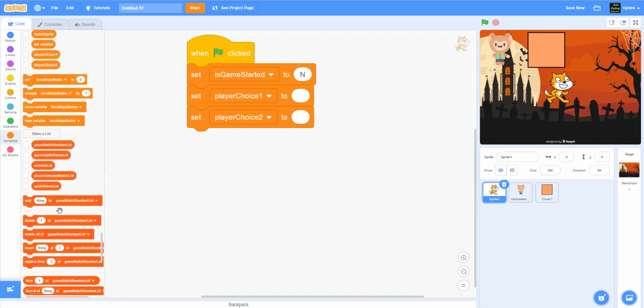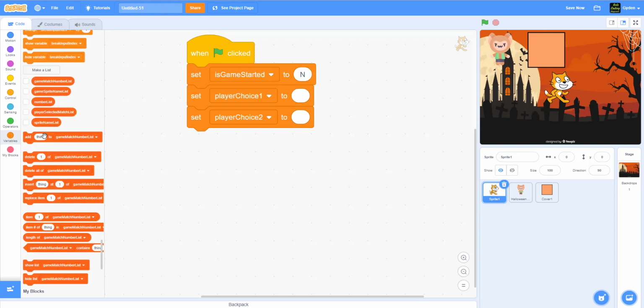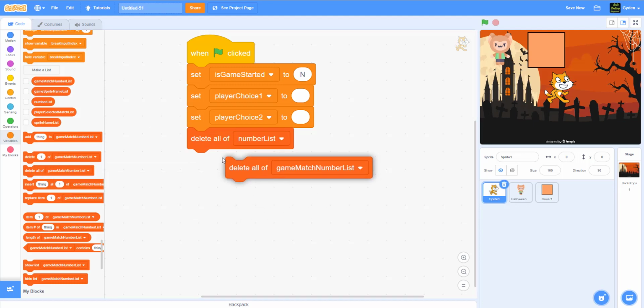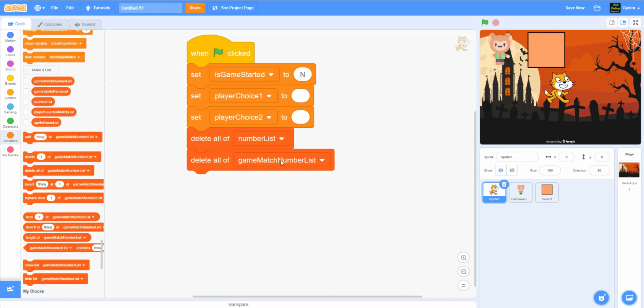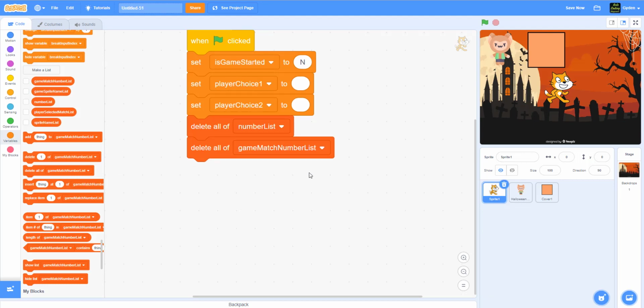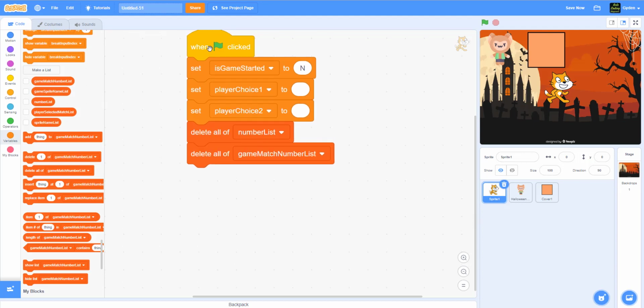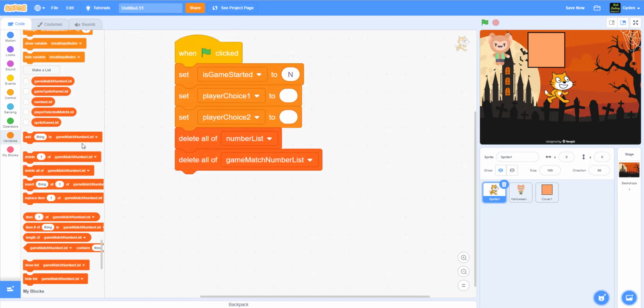Next, we will use delete all from number list. We'll clear out the number list for now and add it back later on. We want to make sure we clear it every time. And then we say delete all from game matching number list. This is for the game to choose the numbers for the list. So we delete that as well.